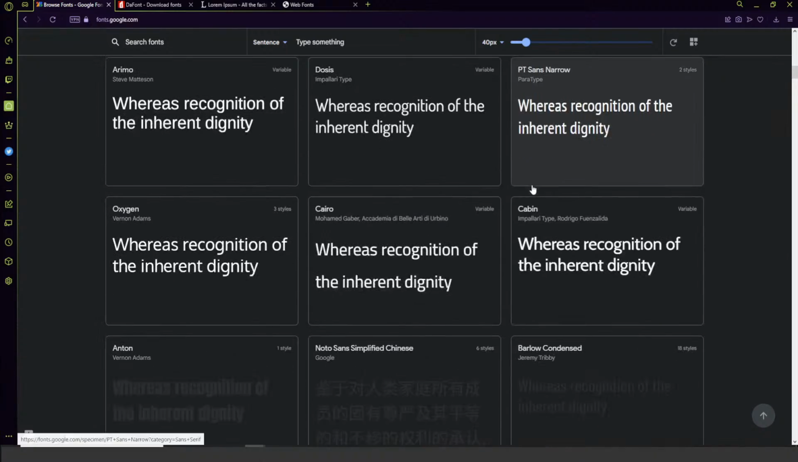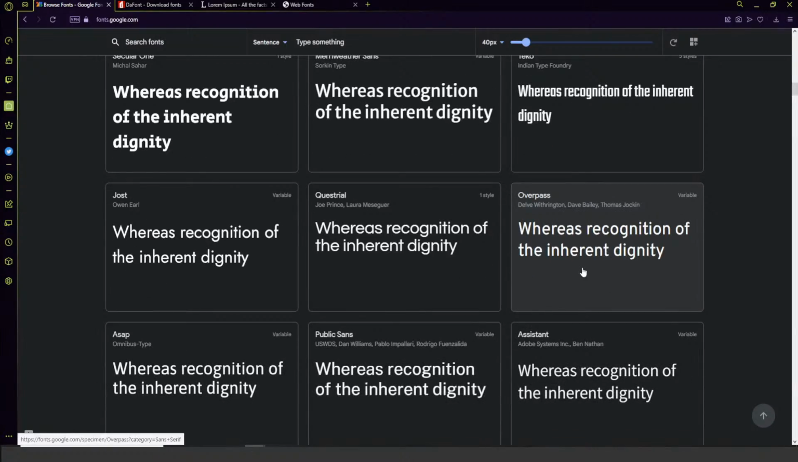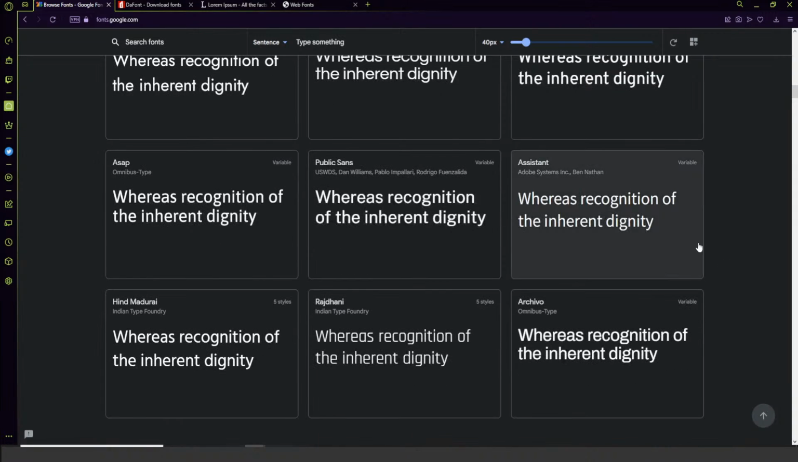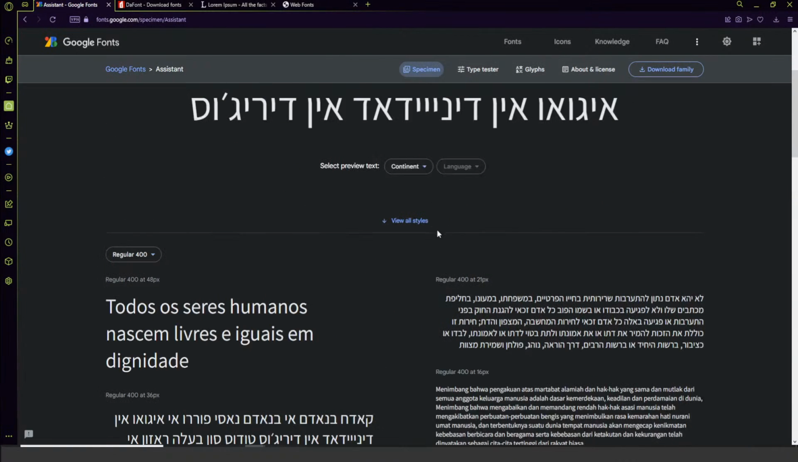Let's just look through here. They have dozens upon dozens, if not hundreds, of fonts that Google hosts for us, so we don't have to worry about hosting them, which is always great. So you just find one that you want. I think this Assistant here looks pretty good. Then I'm going to click it. This is actually a variable font, so it's going to be a little bit different.